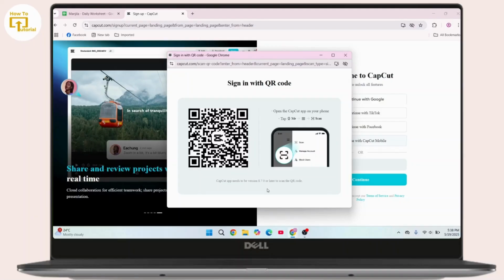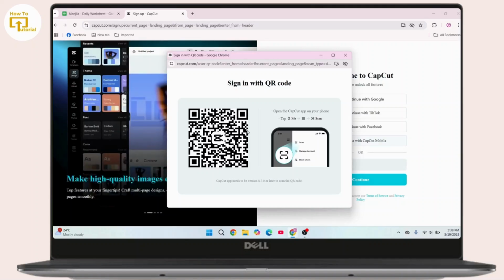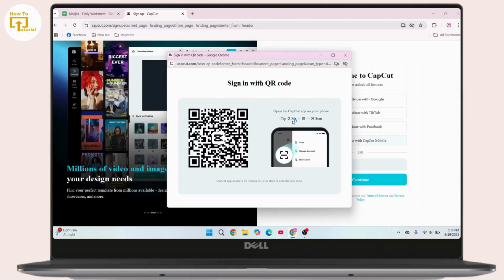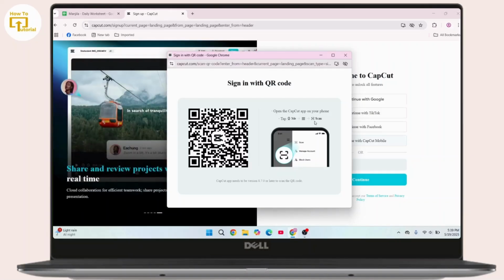So all you have to do is open up CapCut on your mobile device. Once you open up CapCut on your mobile device, navigate to the bottom right corner and then tap on your profile icon that says Me. Once you're under Me, again navigate to the top right corner. There is a three-line icon, click or tap on it. Then you will have an option as Scan. Click on it or tap on it.